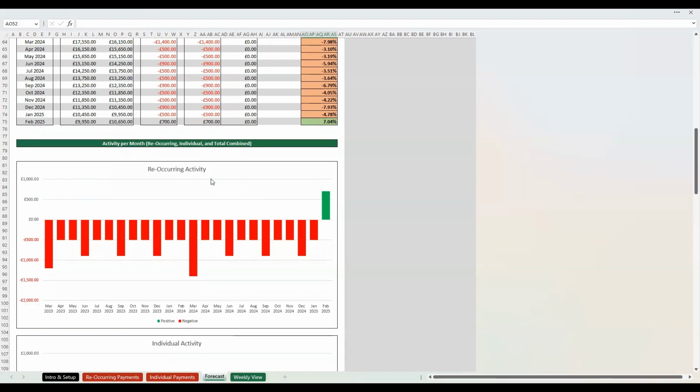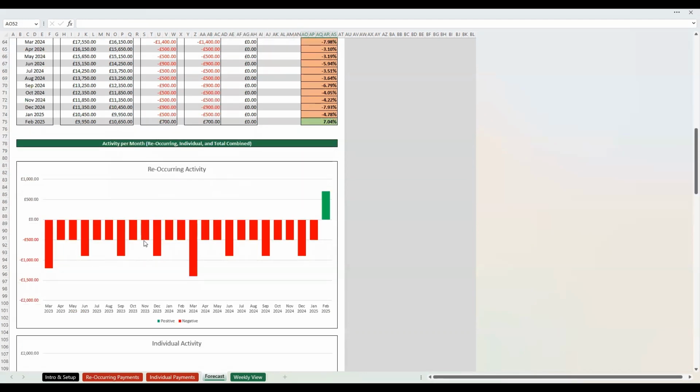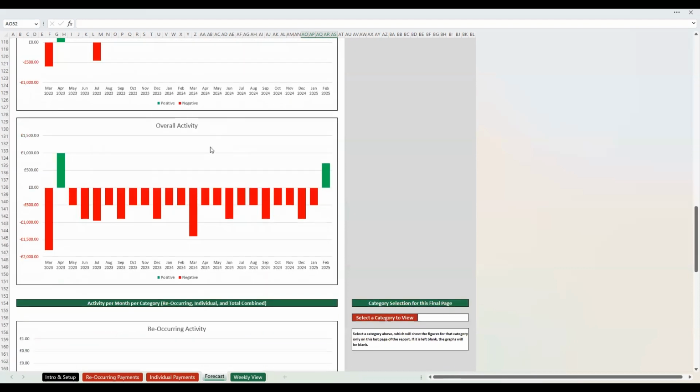And then these values here, the reoccurring and individual, you can see on a graph. So you can see where you've had months where it's had a positive effect in your bank account, and months where it's had a negative effect. That's just the reoccurring activity. That's the individual. And then you can see the overall here as to what's gone on month by month.